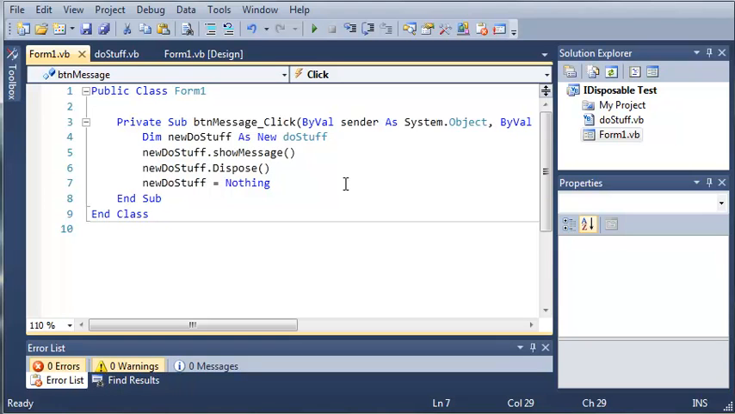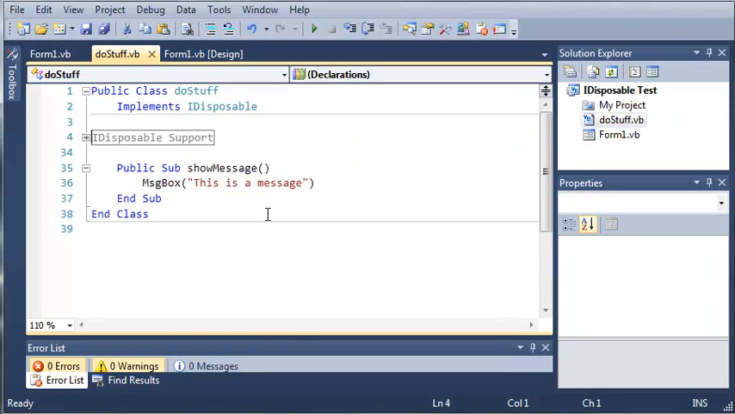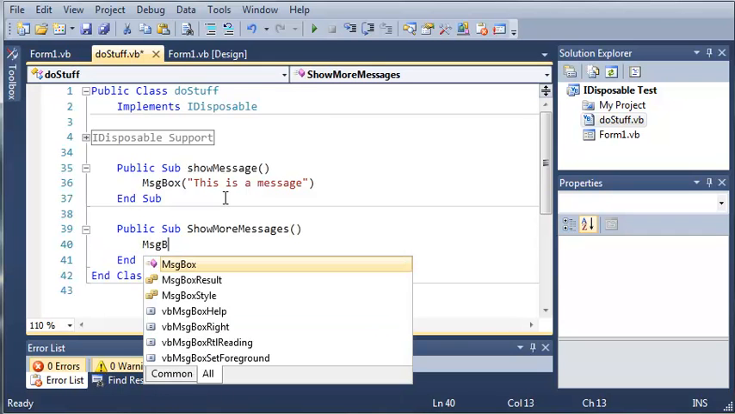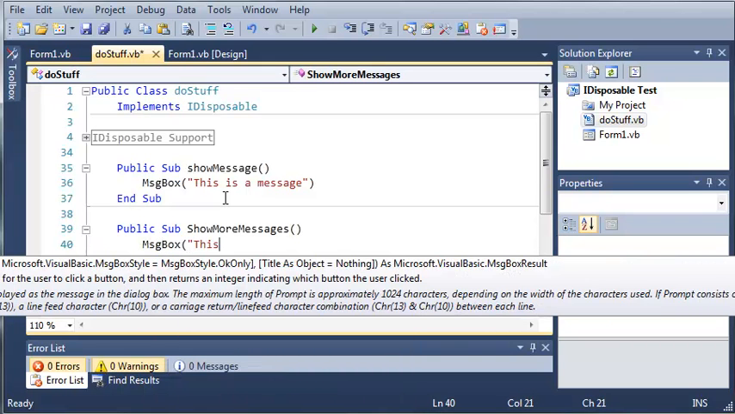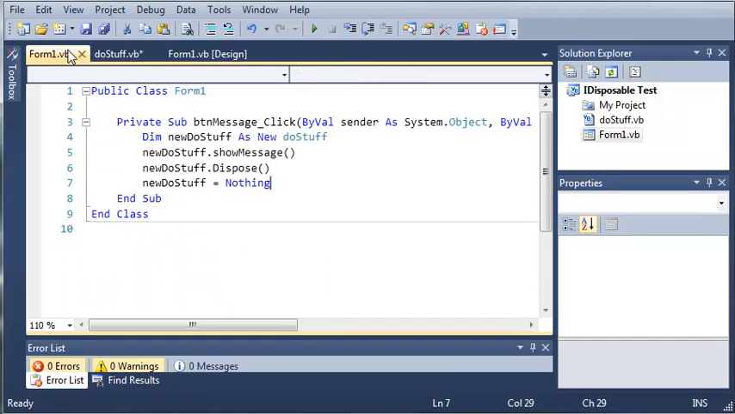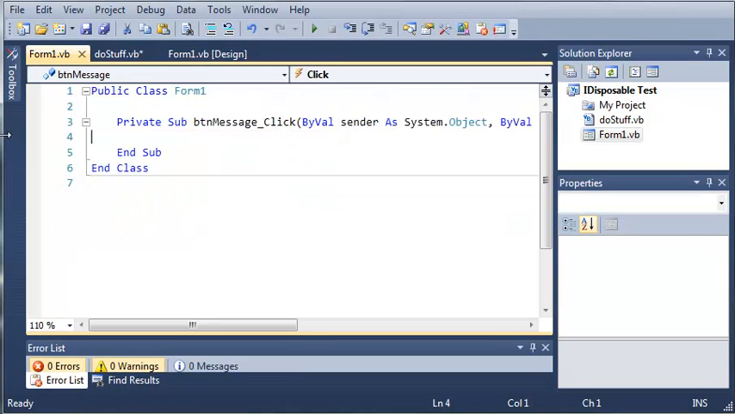So to create a little example of this, let's go ahead and go into DoStuff and add a couple more subs. So public sub, let's see, ShowMoreMessages, and we'll just type MessageBox. This is a message. And we can go ahead and copy that a couple more times. Okay, so now we'll come back into Form1.vb and we will delete all of this code that we have right here.